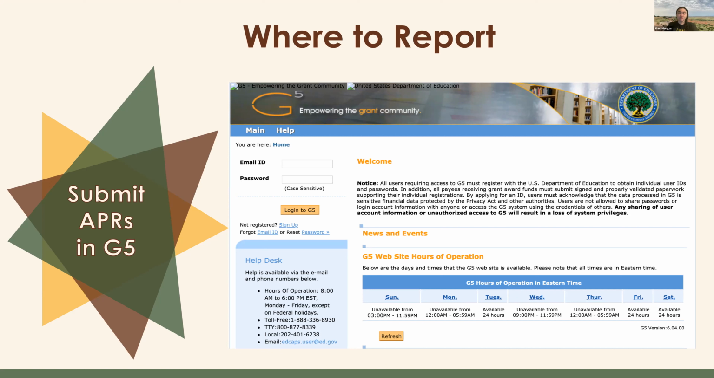Help desk standard hours of operation are 8 a.m. to 6 p.m. Eastern time, with the exception of federal holidays. So just be aware of those things if you do need any IT support. If you need any support with content or the nuts and bolts of your actual report itself, then your TA team and your program officer would be the people that you reach out to in that case.